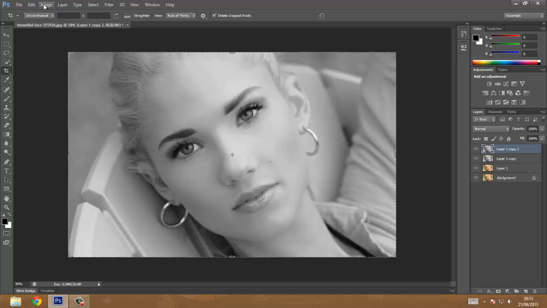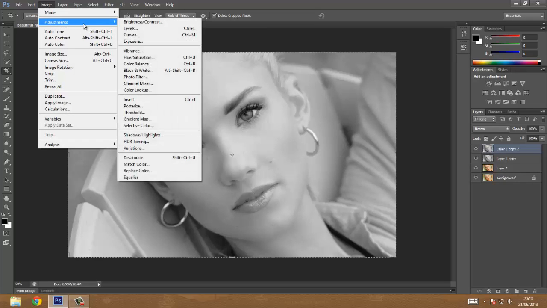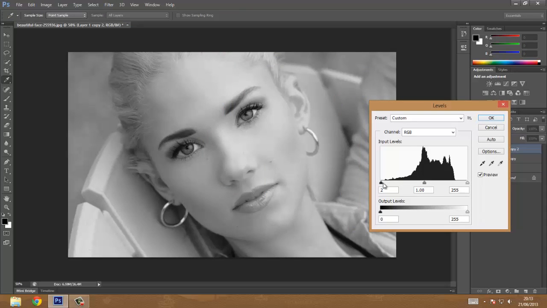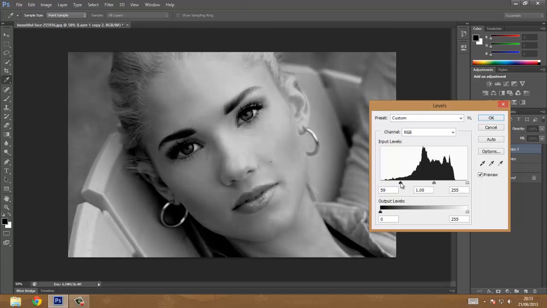Then go up here to Image, Adjustments, Levels. Then you need to increase the blacks and increase the white, and just play around with the grays until you like the picture. I think this is better. Then I'm going to press OK. If you're using the same picture as me, just go for these: 59, 1.13, 221, and leave that how it is.